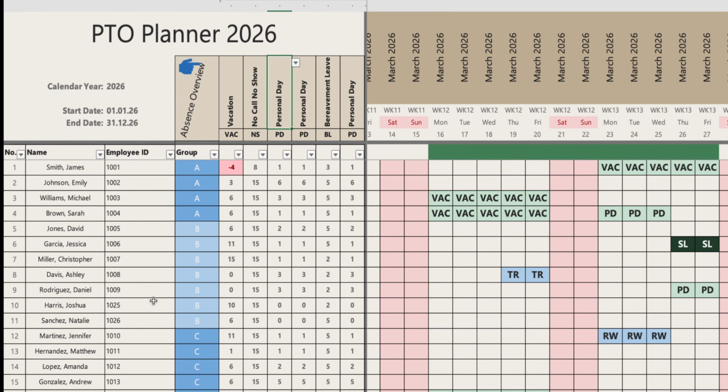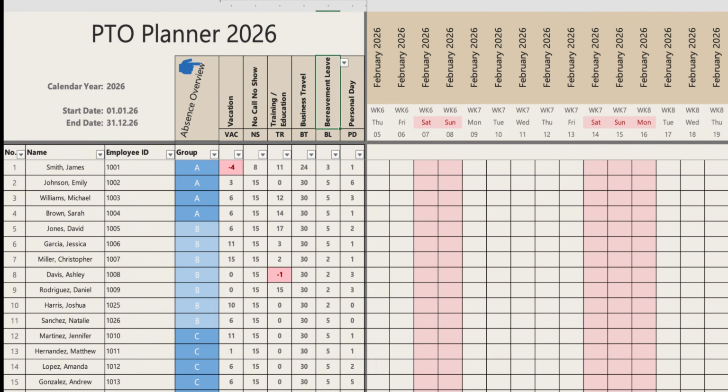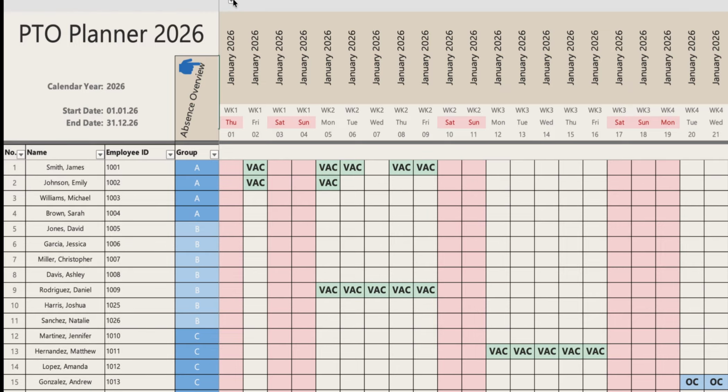In the upper area, you also find the absence overview and counters. Here, you can use drop-down menus to select the absence types you want to track in the summary columns. For example, you can display vacation, PTO, sick days, work from home, or on-call shifts. The planner then shows how many days each employee has used for the selected absence type. To create more space for the calendar, you can also collapse the top menu area if needed.